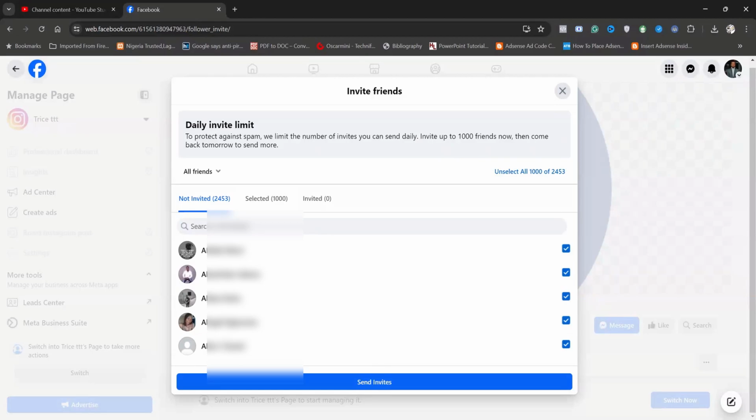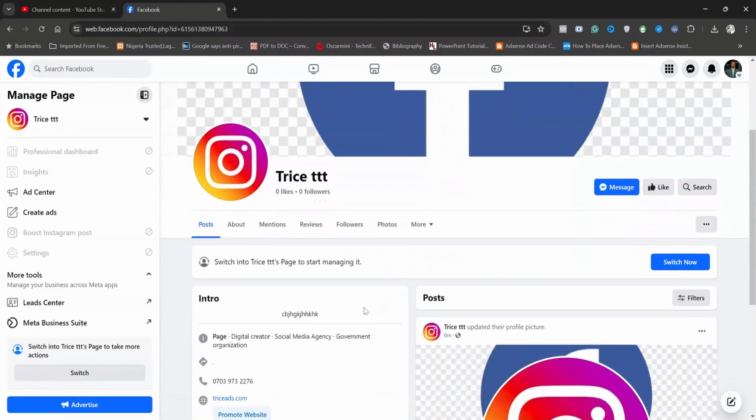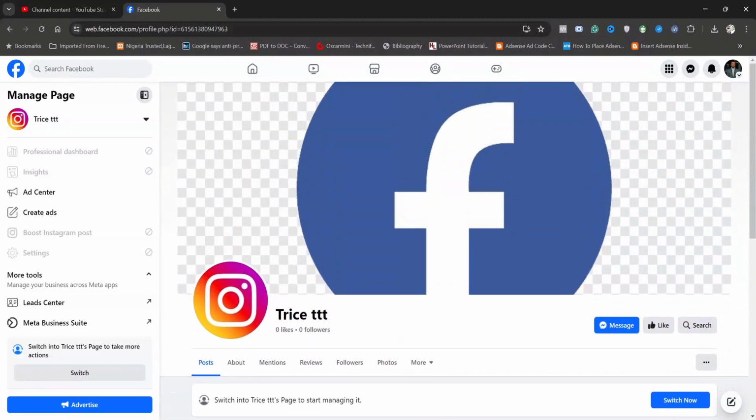Remember, this page is just for educational purposes, so I'm not going to send the invites. Once I send the invite, this invitation will be sent to all my friends and all my followers on my own profile. It is going to invite them to come and like or follow the page. So this is the first way you can grow your page organically.